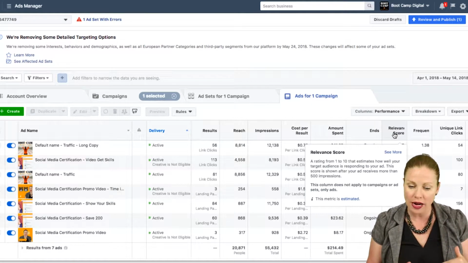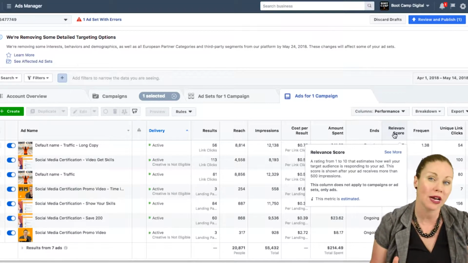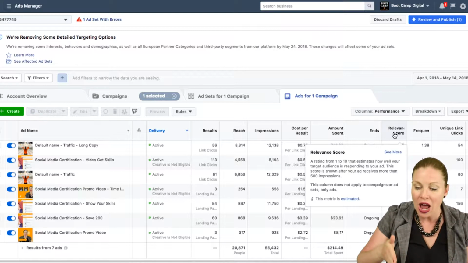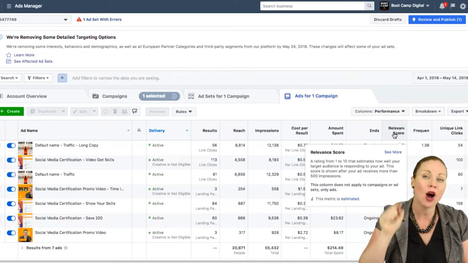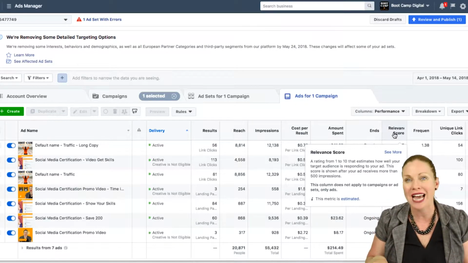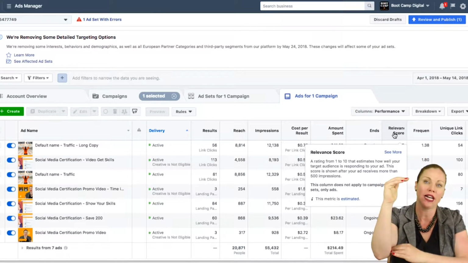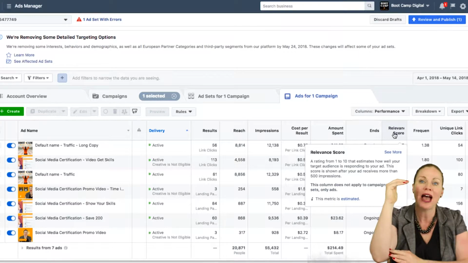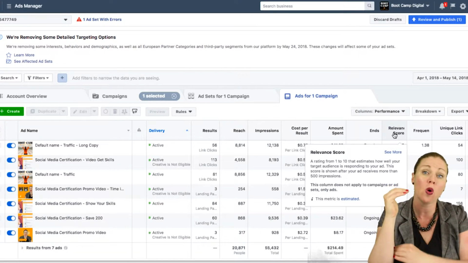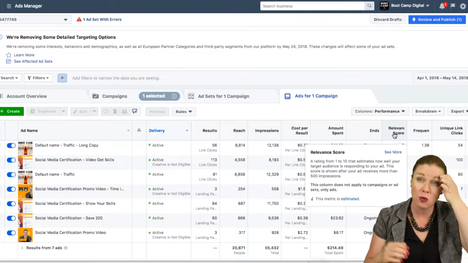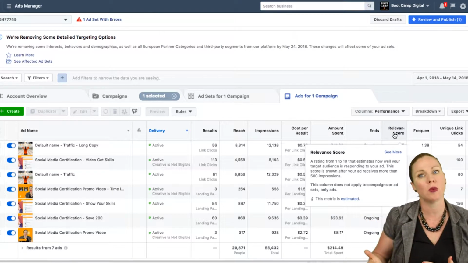The relevance score is a rating from 1 to 10 that estimates how well your target audience is responding to the ad. I'm going to say this part again because it's really important. It's about how well your target audience is responding to the ad. So let's say I've set up 3 or 4 different target audiences. The exact same ad could have a different relevance score for each target audience because maybe for whatever reason it works really well with one group but not so well with another.